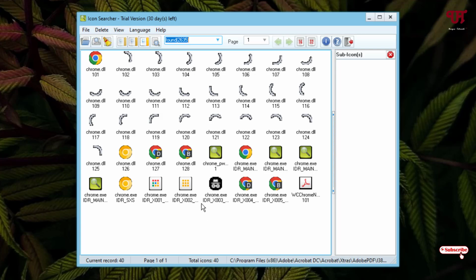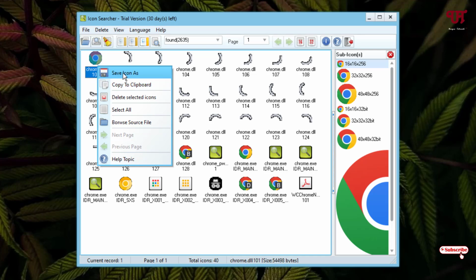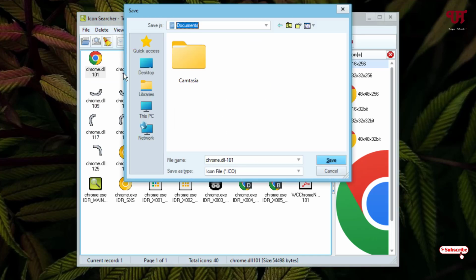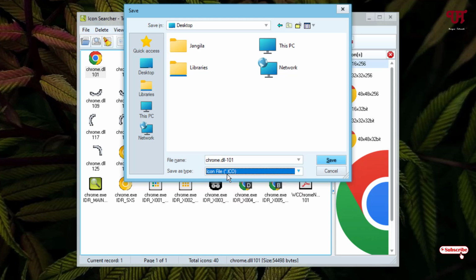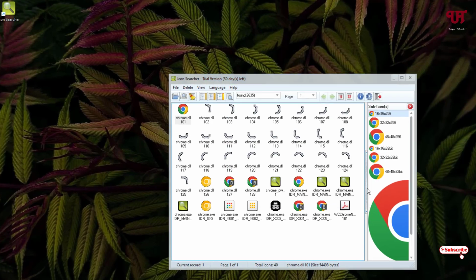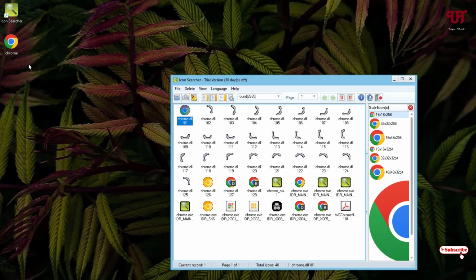So if you want to save the respective icon, then just right mouse click on it, and now you can see here save icon as. Now select the folder where you want to save it. You can give a file name also, and save as file type. You can save it as .ico also, or .jpg, .png, whichever file format you want to select. I'll just save it as .ico and just click on save. You can see here I have saved the respective program icon.